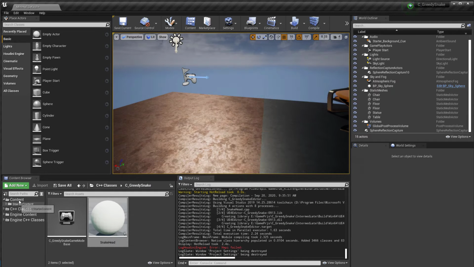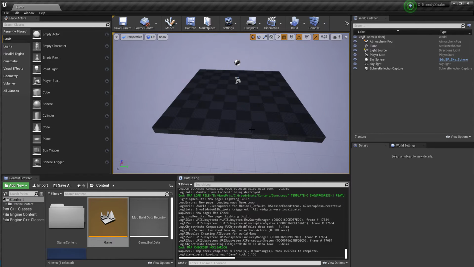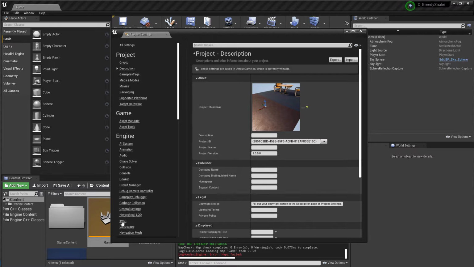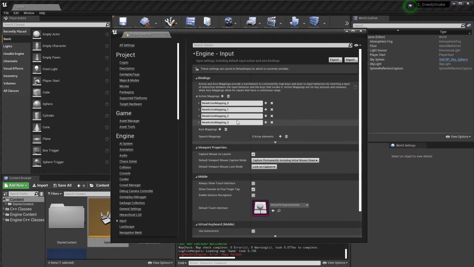Okay, so now let's also just go to the game here. I don't have to save things in here. So this is the actual game map we want to work with. Now back here to edit, project settings, is the input. We can go to the input here, go to the action mapping, and then click 1, 2, 3, 4 times for up and down, left and right.